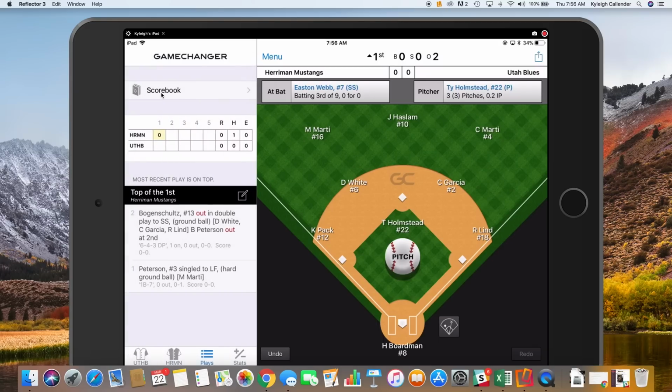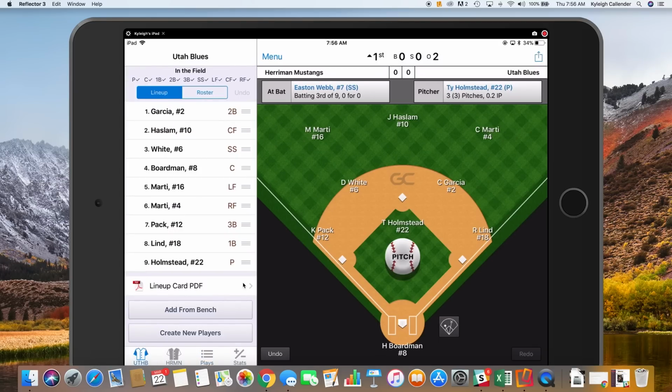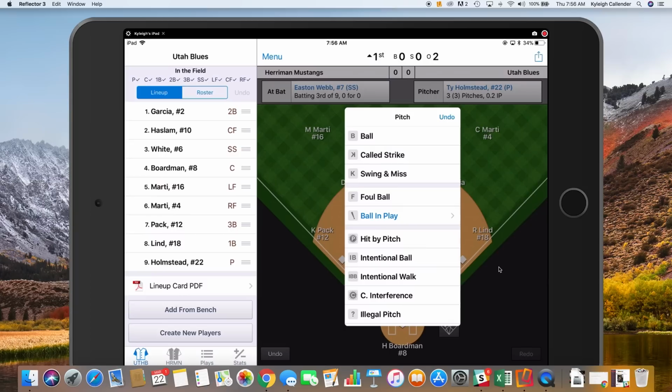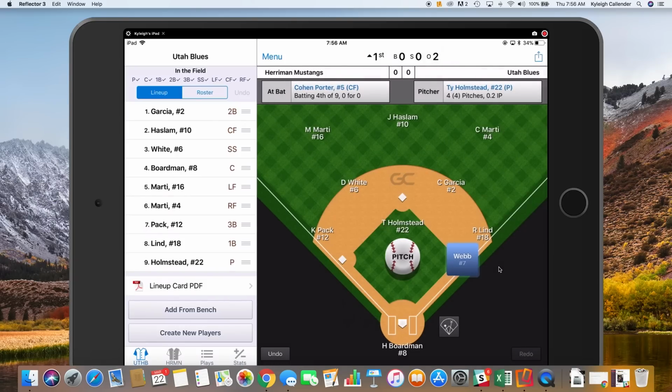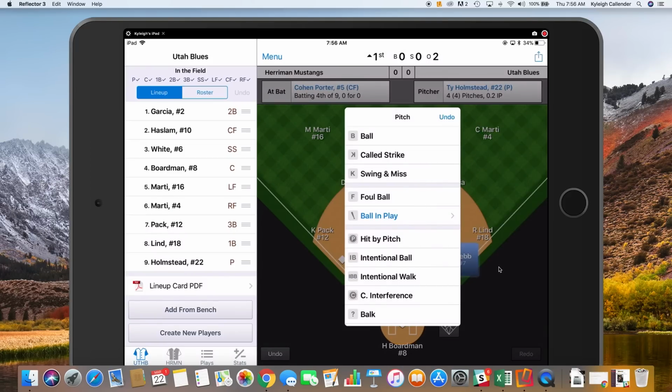Okay. So we're going to do a couple more plays. Let's do pitch. Let's just say hit by pitch. Okay. All right, let's do another one. Let's put 2 strikes on the batter. Actually, let's do a steal real quick. So let's say there was a ball. Now let's just say that the runner on first base stole.